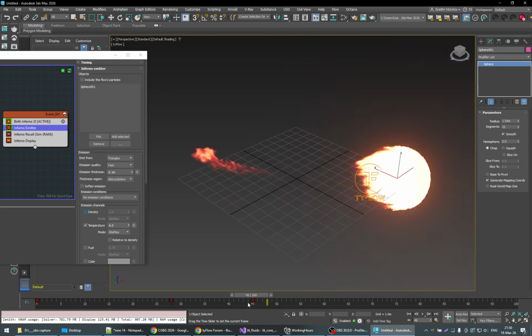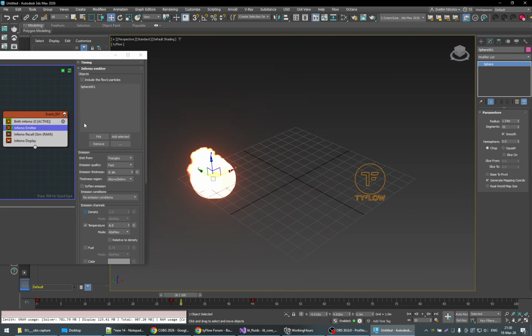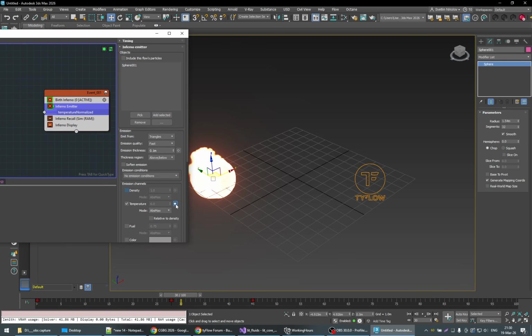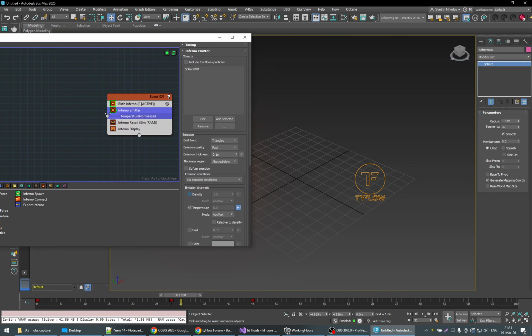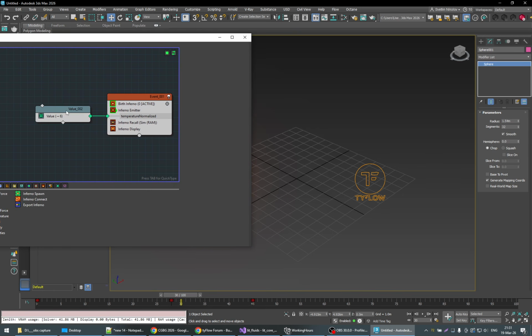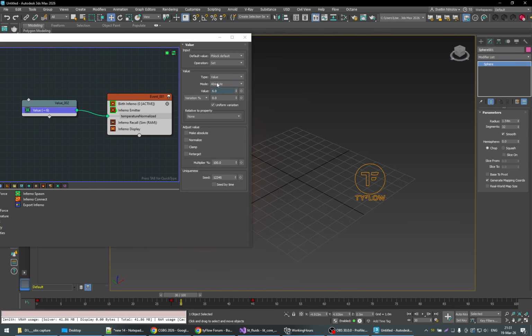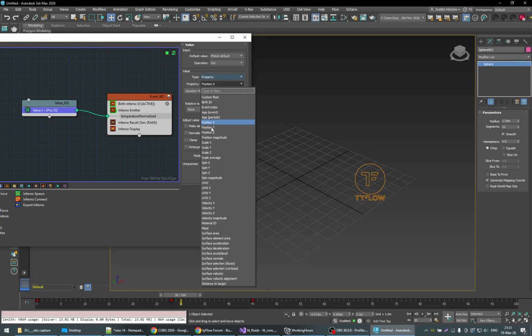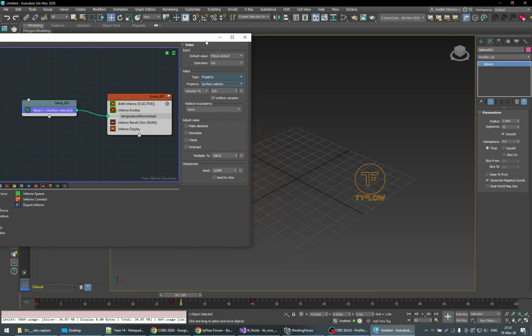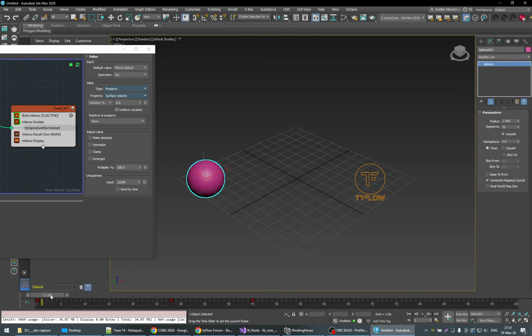But in order to make it burn only when it's moving, I can do this. I can click this icon here, add a value operator like this, and then I can change the type to a property. And here we have a lot of things, so I can use the surface velocity. The surface things are those related to the geometry and those are the particle stuff right here. So I could even use the surface acceleration. I'm gonna use the surface velocity right now like this.